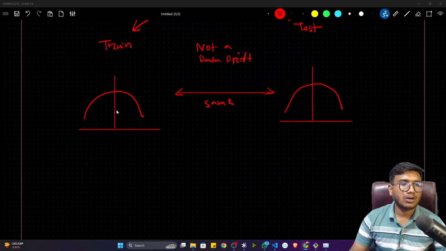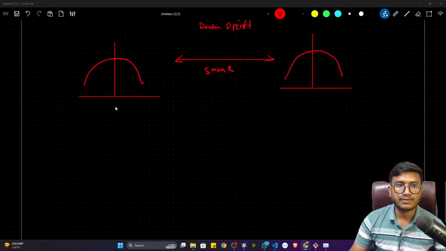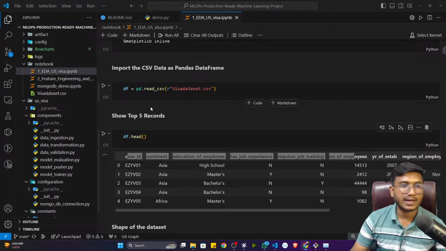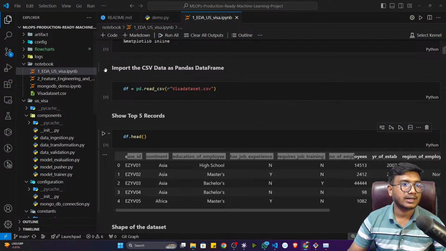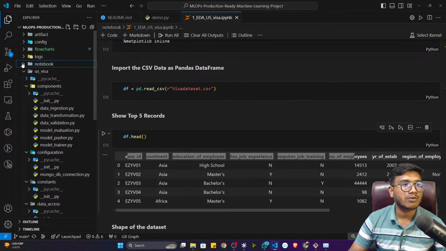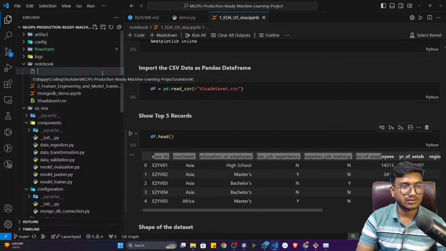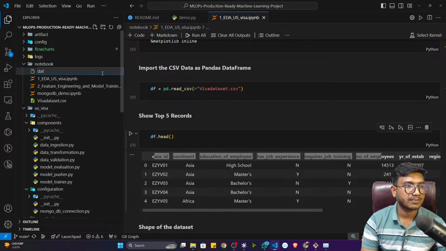All right, so now how can we detect this data drift with the help of an MLOps tool, with the help of Python? Let's see one demo. I'll go back to my code editor, and you remember we created one notebook folder. Inside that, I'm going to create another notebook and name it data_drift_demo_with_evidently.